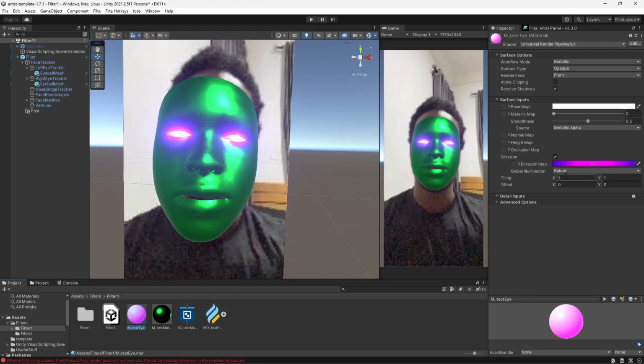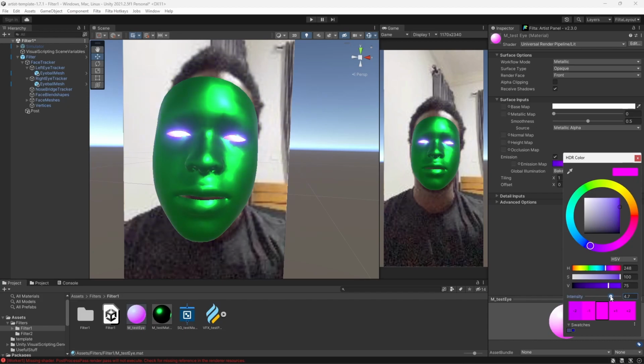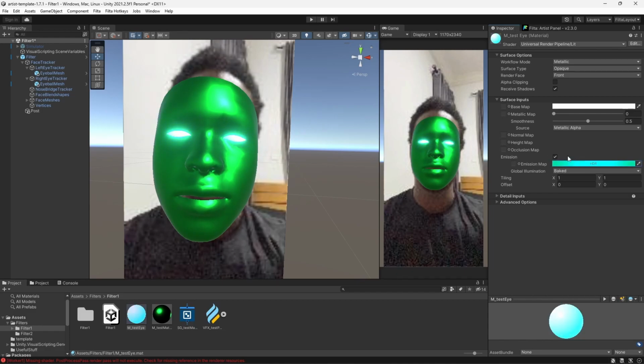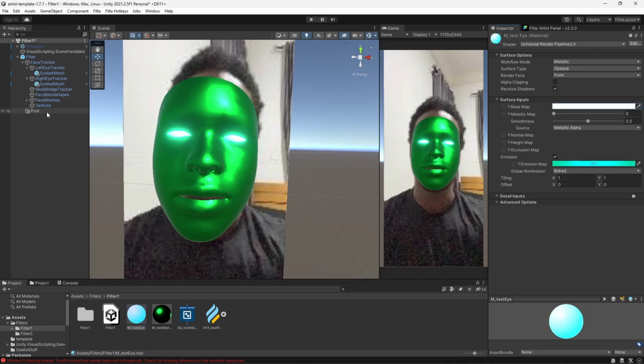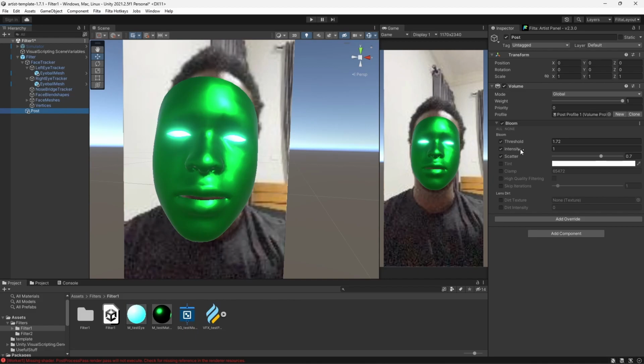So if I go into my material again, and if I play with the intensity, you're going to be able to see how this glow is. It's just looking really good. You can control the intensity through here. You can play with the different types of glow, making the base map white or black, depending on what you're looking for. And everything else, you can change it here from the post. So you can increase the intensity from here as well. Play with the threshold, whatever you need.